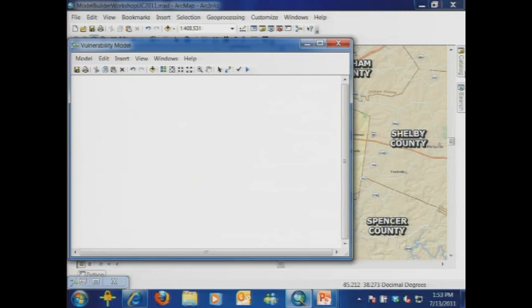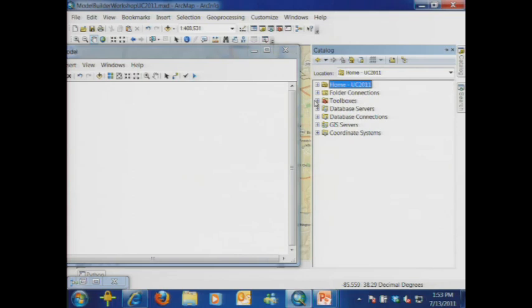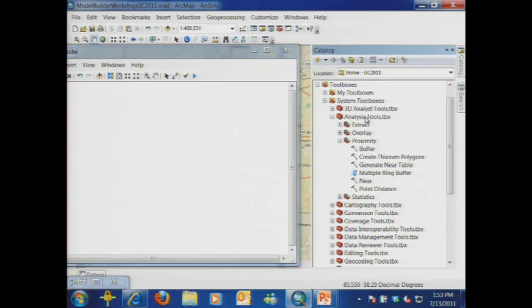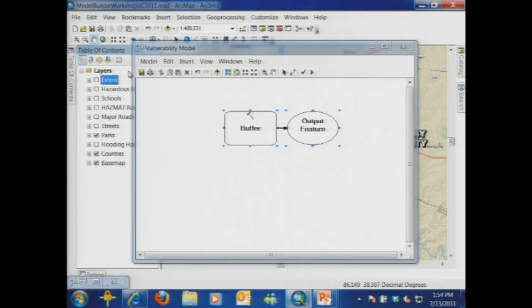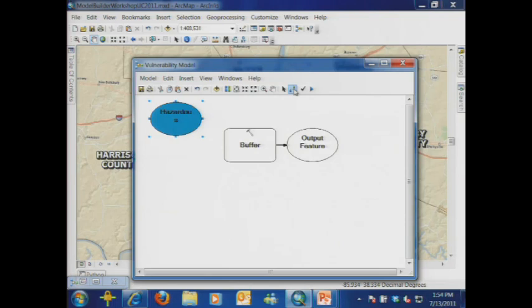So I can find tools and add tools in a few different ways. If I know where the tools are, what toolbox it is, I can just find those. So here I'm in my system toolbox, and I can go to analysis and proximity, and there's my buffer tool. Okay. So I can just drag and drop onto this environment. I also have the ability to hit add data or tool and grab the tool from there as well. Lots of different options. So then I'm going to fill in the information. And again, I can drag and drop data on here. So I can say I want my hazardous facilities on here. And then I can use our connector tool to connect these pieces together. Okay, and these are going to be my input features.